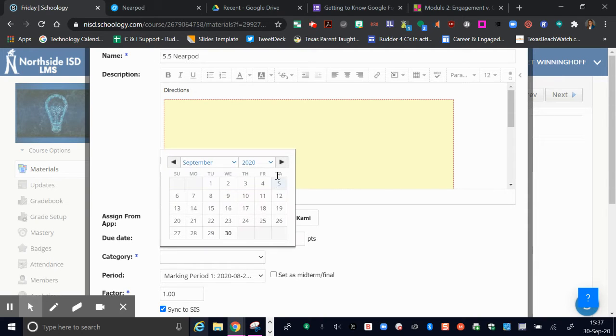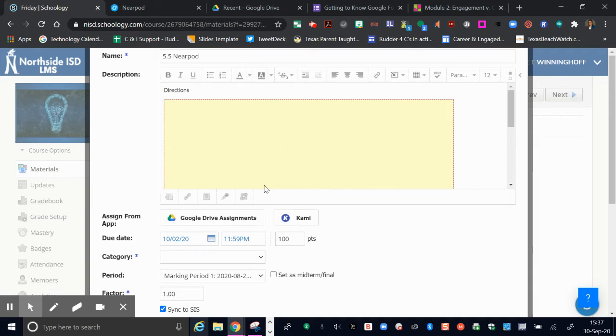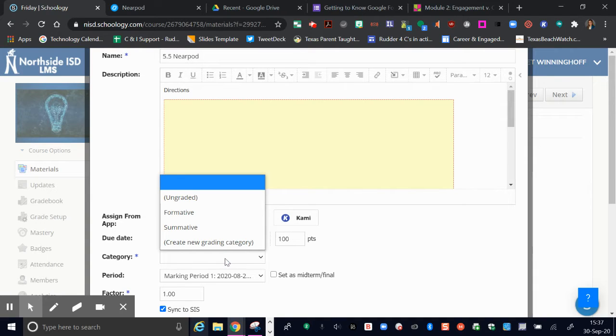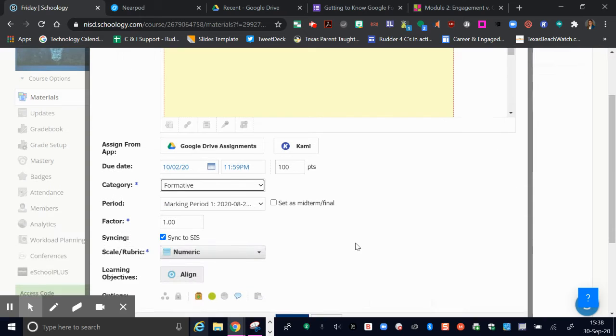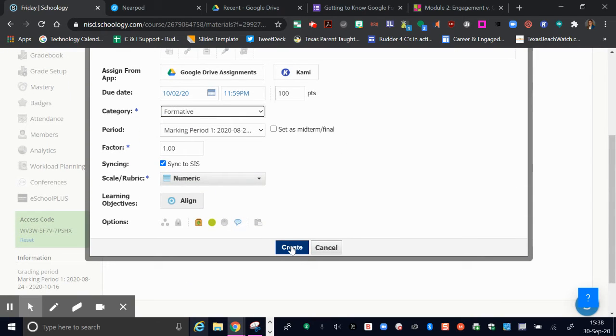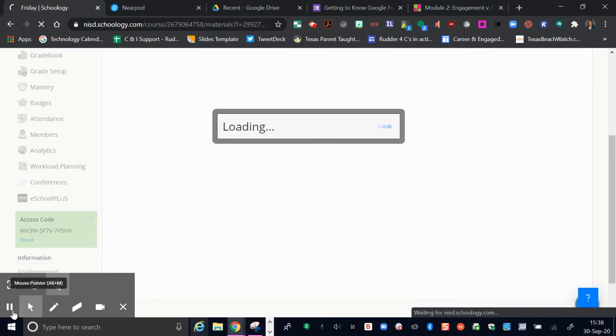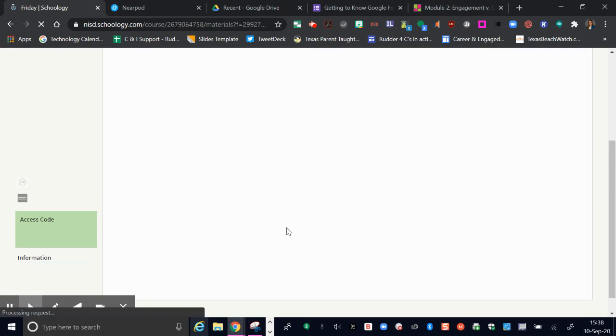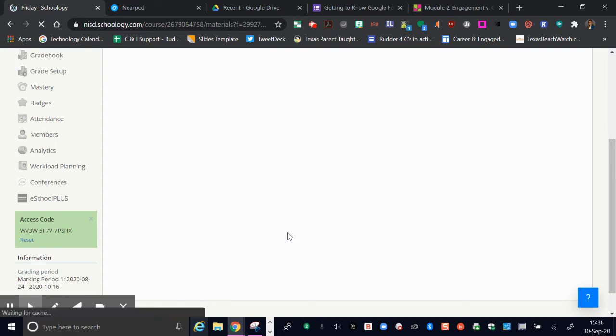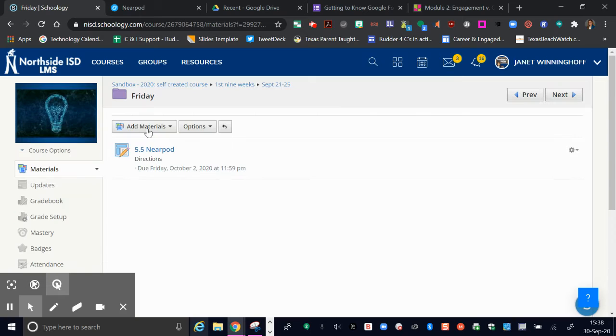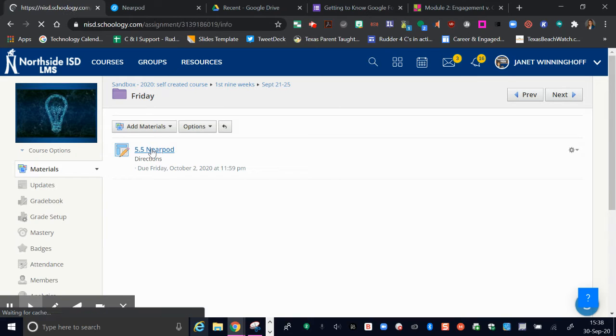I can associate a due date with this assignment if I need to. And again, if you are using the assignment feature to bring in the embedded item, you probably are generating a grade. I'm going to say formative and click create. Once the assignment creates, I will be able to click on the assignment inside of Schoology and get a preview screen. I'm going to click on the assignment.